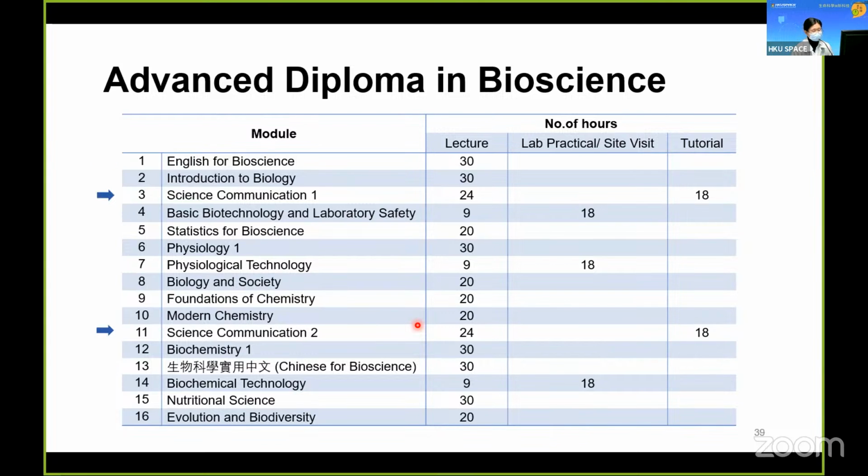The two science communication modules will introduce how science is communicated to different audiences. Students will learn how to effectively communicate scientific content to specific audiences. The introduction to biology, physiology, foundations of chemistry, biochemistry, evolution, and biodiversity modules will provide students with a solid foundation and principles in biology and science.